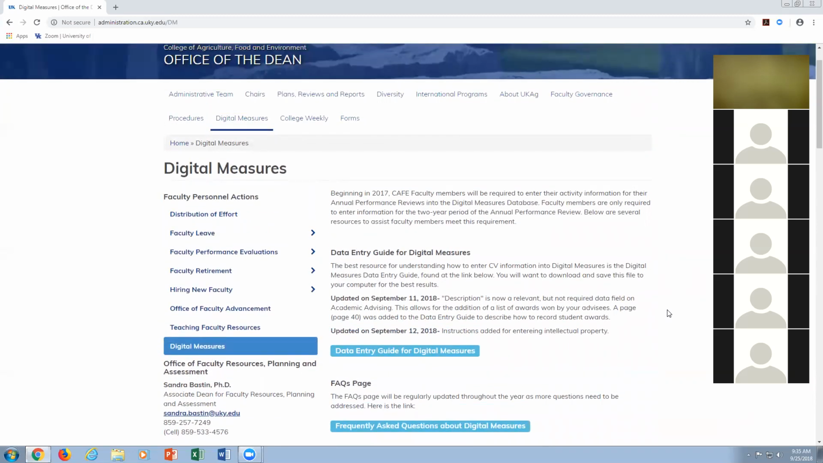The main thing I want to draw your attention to, though, on our Office of the Dean Digital Measures webpage is the data entry guide. This is what I think of as like the handbook or the Bible for how to use digital measures. Digital measures is a system that's being used by multiple colleges at the University of Kentucky, and each one is using it a little differently.